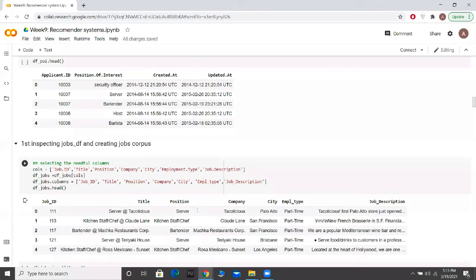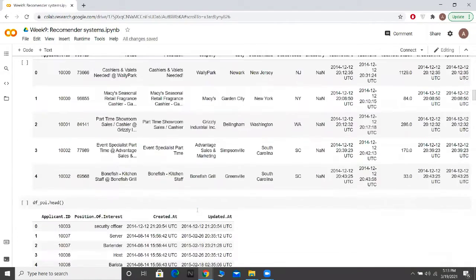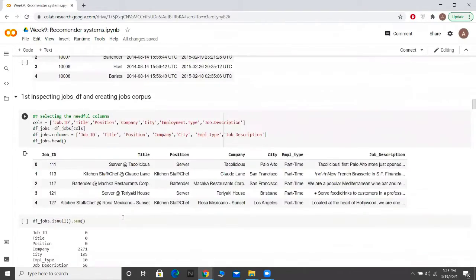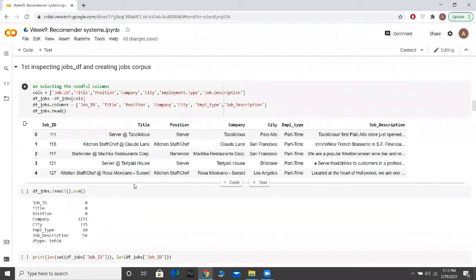This is how I will go through it. First, let's delve into the first data frame, that is the jobs data frame. The first one that I read, df_jobs. Over here, I'll just choose the relevant columns that we will be dealing with. And when you are working on your own on this notebook, you can see why we have chosen these columns. You might come up with some different columns that you think might be useful, so you can come up with that. This is just one way of treating the problem. Over here, I've chosen obviously the job ID, the title, position, company, city, employee type, and the job description. So these are the columns.